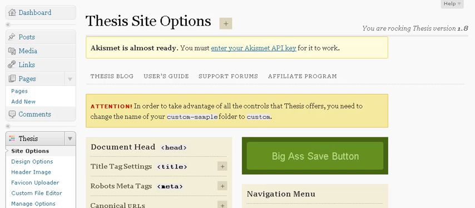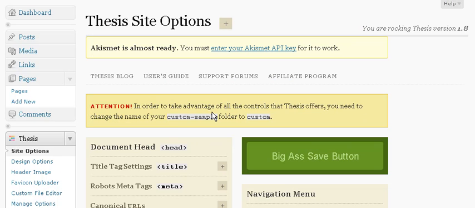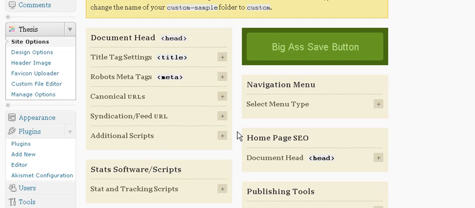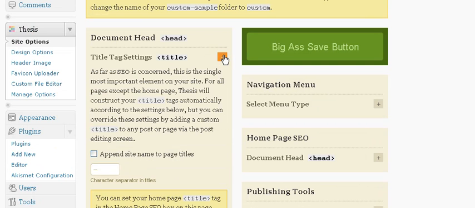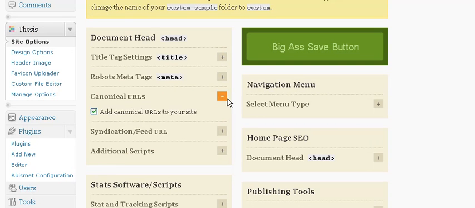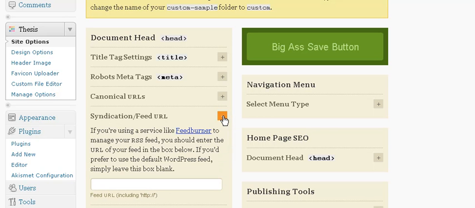Okay, so here we're under site options. Remember, if you're still showing this attention box here, you're going to have to go into your thesis folder under your themes, under the custom folder, and change custom sample to custom. So the first thing I do here is I'll usually leave all these title tags, robots, the canonical URLs, all this stuff is checked. If you want to add a feed burner feed, you can add it here, which I'll probably add at a later date.